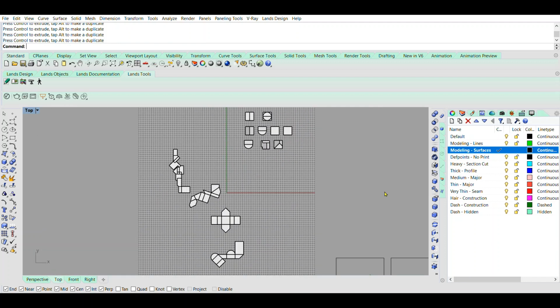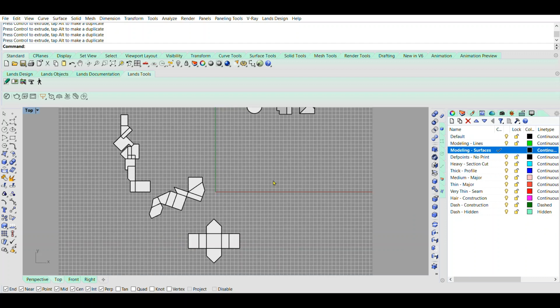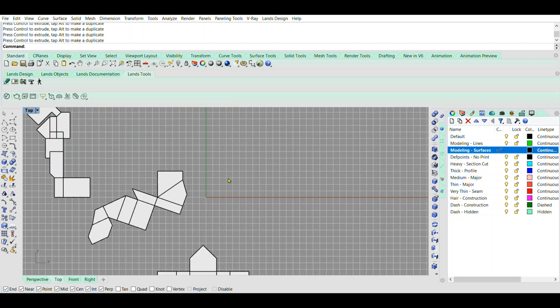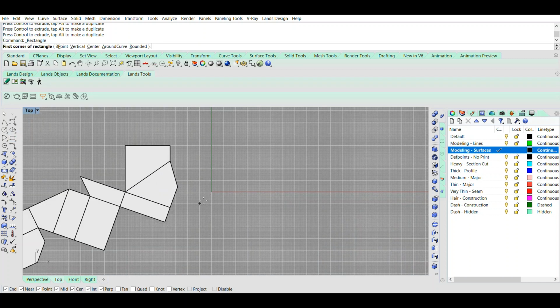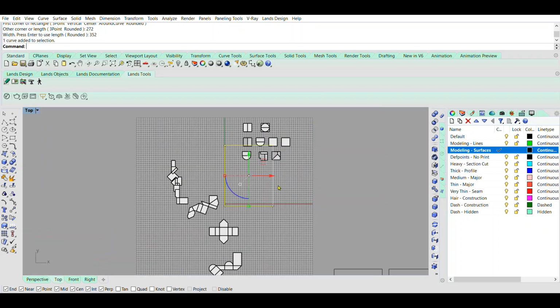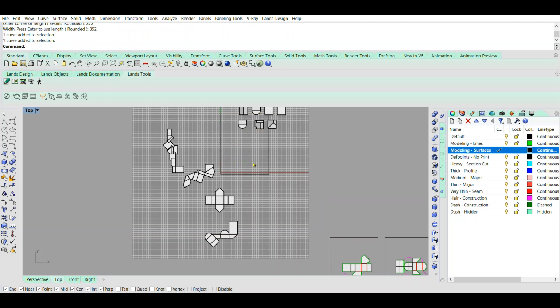Now that we have our 4 models unrolled, and we're still modeling with our surfaces in this modeling surfaces layer, we're going to draw 4 rectangles, and they are going to be 272 by 352. And you can see they've become quite large here. They're the size of these.